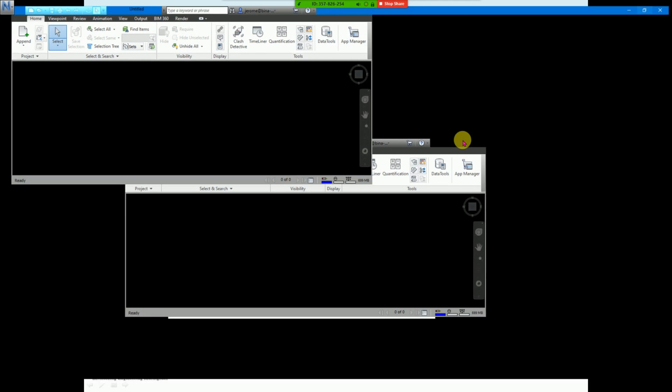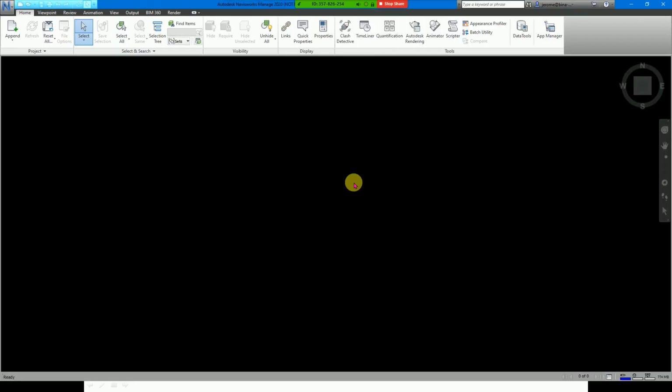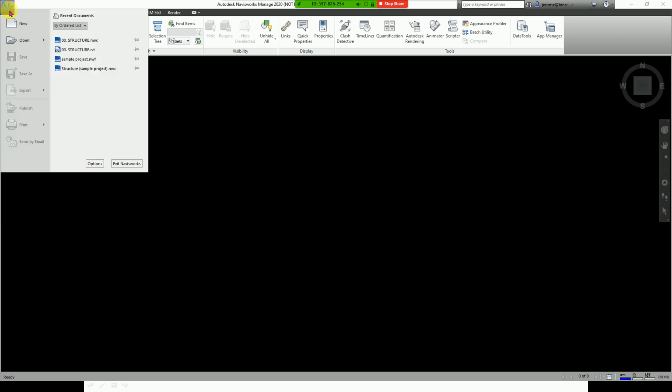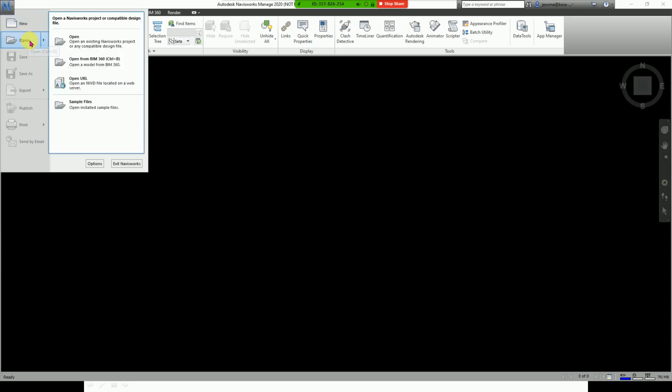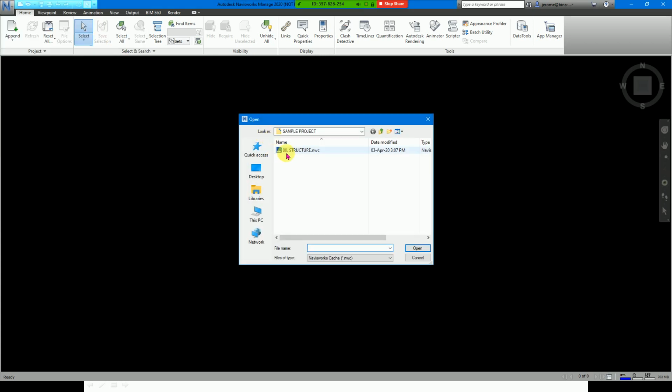This is our user interface in Navisworks. What we will do is open the file we exported just recently. Okay, I will open it. I saved it on the desktop here. So I will open it.